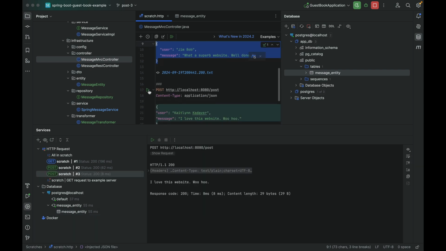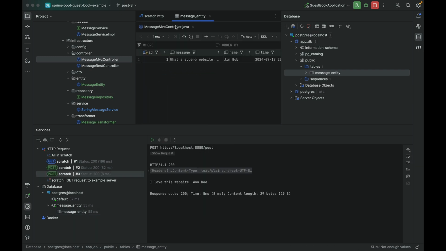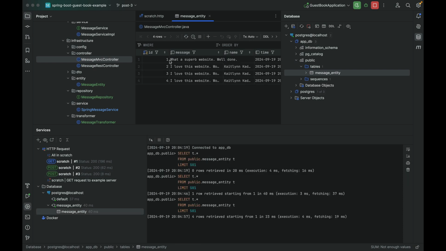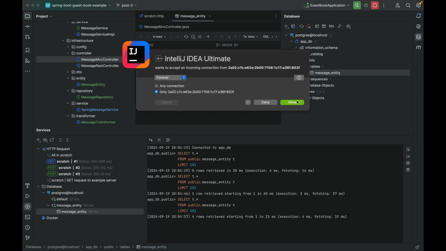So I'll send this in a few times. So I sent that in 3 times. We refresh, we can see that we've now got 4 records in the database. I'm going to stop the application at this point. Ignore that little prompt, that was from my firewall.